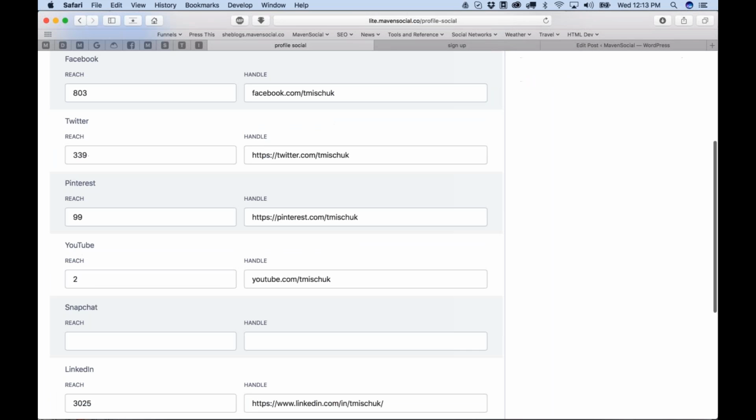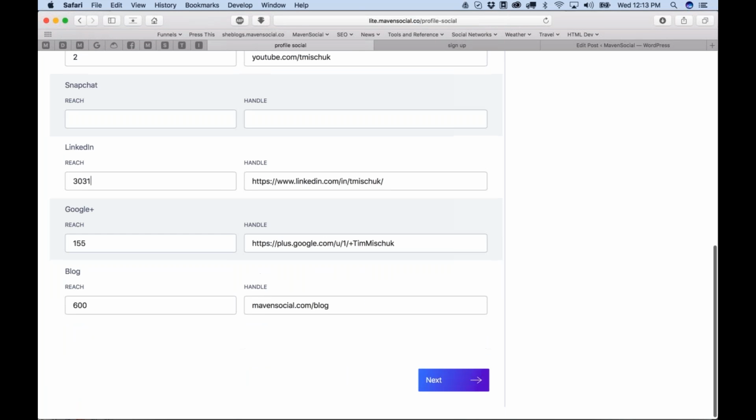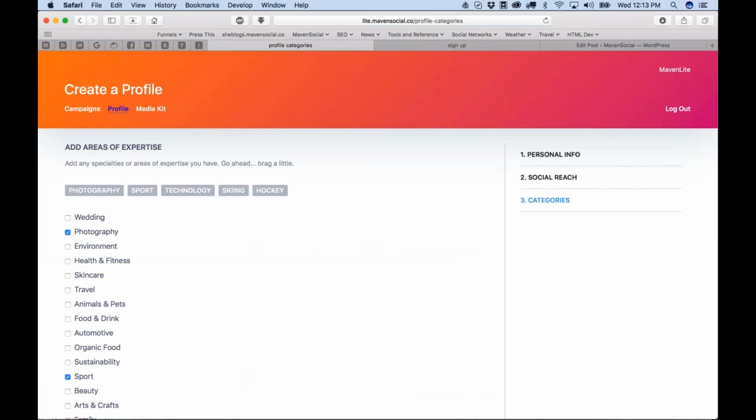So you might have to manually add some of this in, but you're basically going to put in your handle here, like I have with LinkedIn, and my total reach on LinkedIn. And I know mine, for example, is now at 331, so I'm just updating that manually. And then I go to next, and next basically saves the page and what I've just done there. So I've finished my personal update.